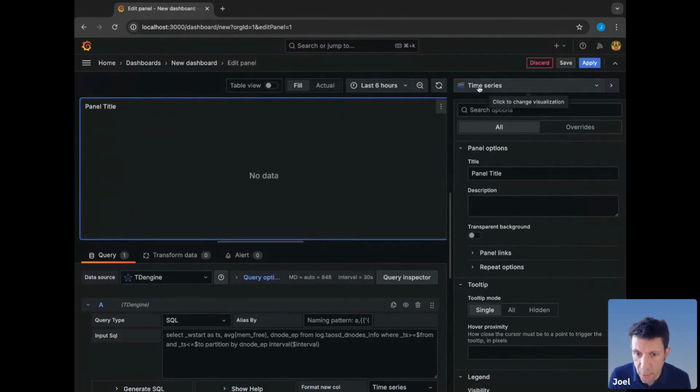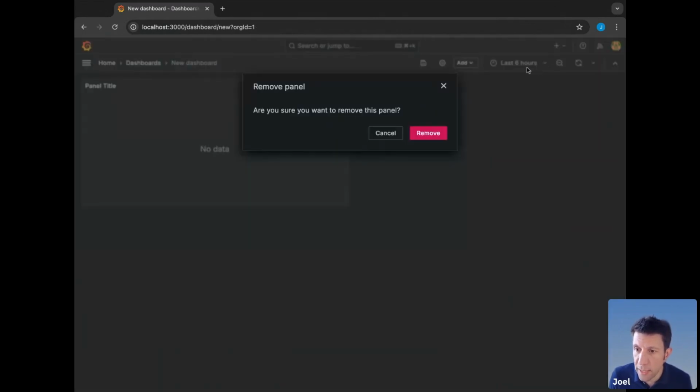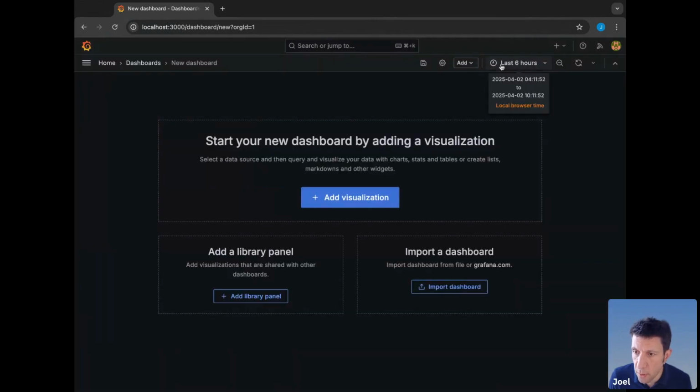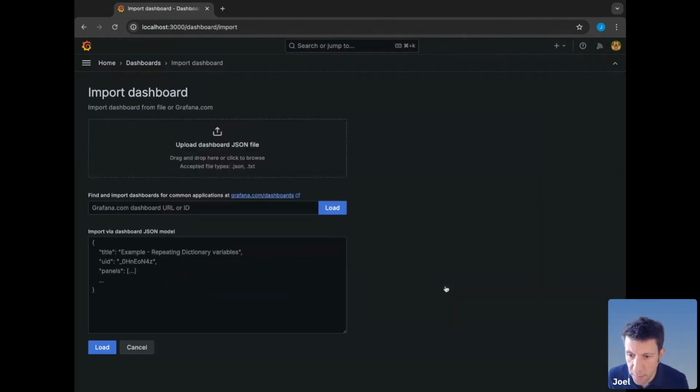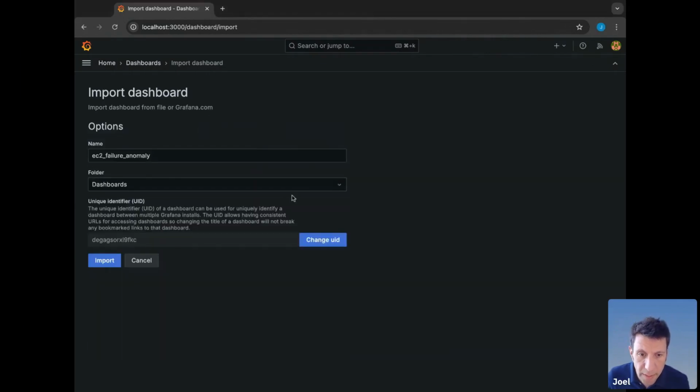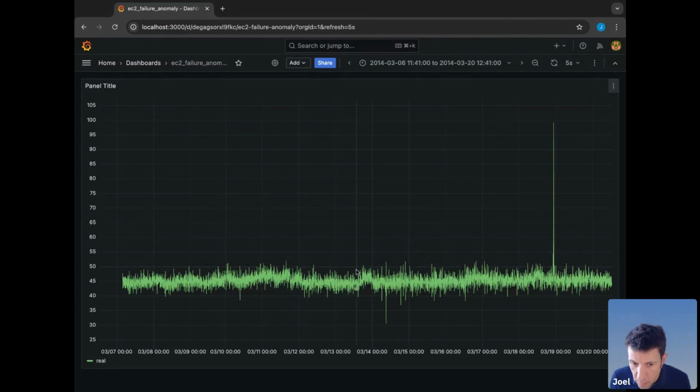In the demo, TDengine is already connected to Grafana, and I'll add the dashboard by importing it directly from the code that we shared. It's in the demo dashboards folder. You'll find a file called EC2 failure anomaly.json, which I've uploaded here, dragged and dropped into Grafana, and now I'm importing it. And we're seeing the data that was imported in the last step.